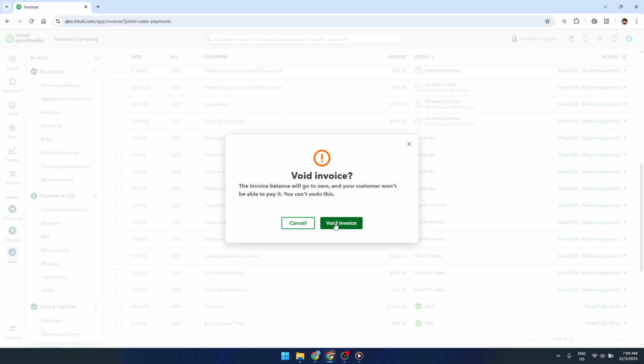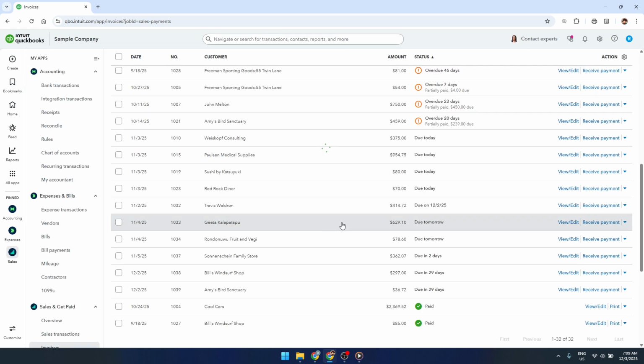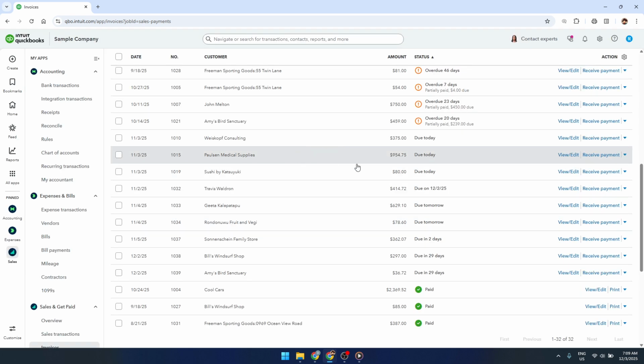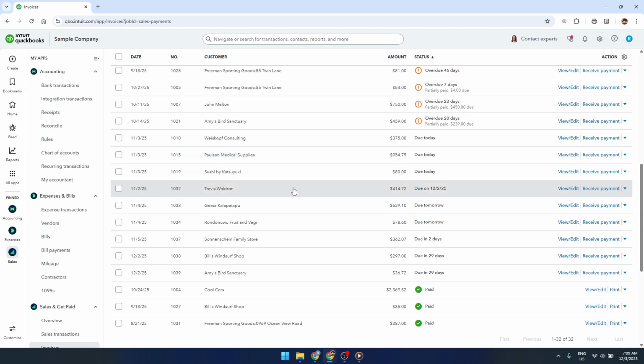As soon as you choose Void, QuickBooks will prompt you to confirm your choice. This confirmation step is there to protect you from making accidental changes to your financial data. Review the details one more time, and when you're sure it's the correct invoice, click Yes or Void again to finalize the action.